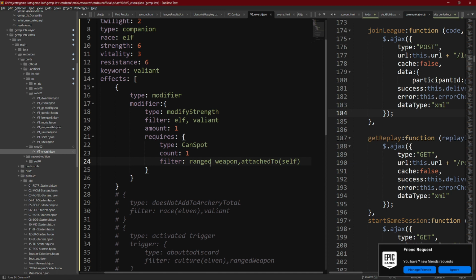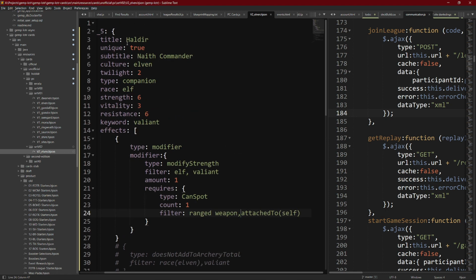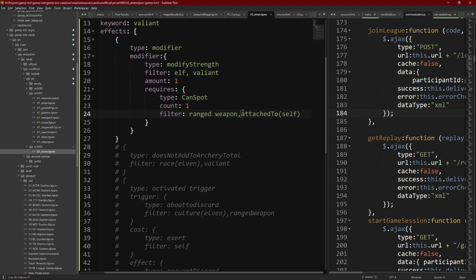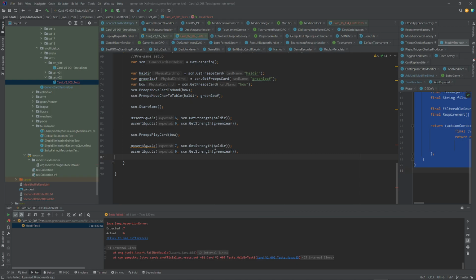Nope, so that's not it. Can spot one ranged weapon attached to self. And self is correct in this case. Alright, well let's just try, oh hang on. Oh, hang on. I know what's wrong.